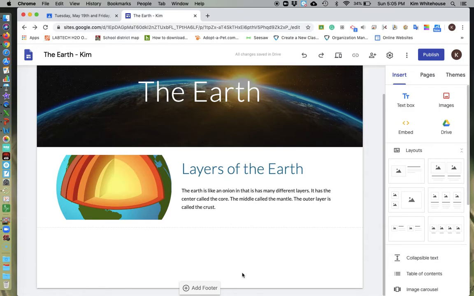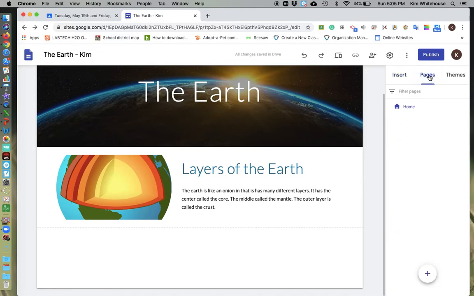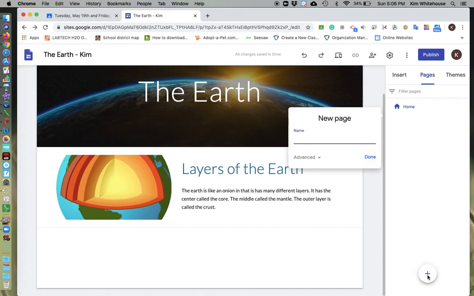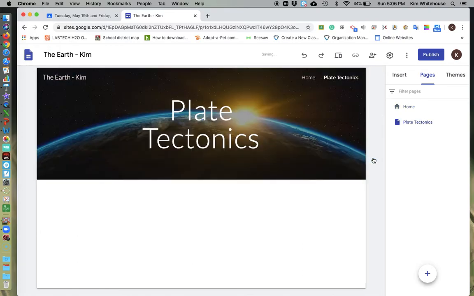Then I'm going to want to add an additional page. To do that, I'm going to go to Pages. That's right here on the right-hand side. I can click on that and hit the plus button at the bottom. Then I'm going to name my page. My second page is going to be Plate Tectonics. And I can hit Done.